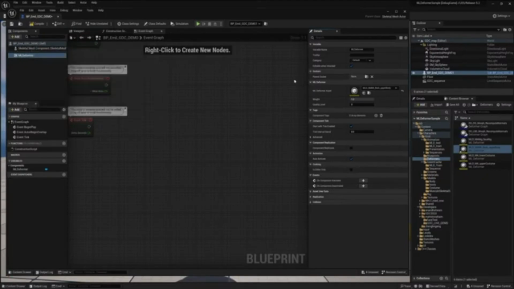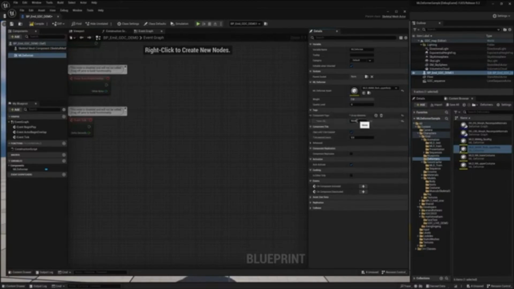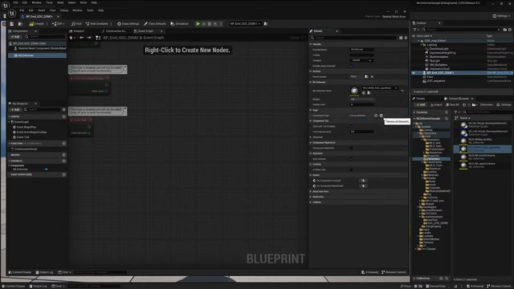Now, if your blueprint has multiple skeletal mesh components, the way you create an association to a specific one of those is by using this component tag here. We would add an entry and then simply type the variable name of your skeletal mesh component in here. We can also stack multiple deformers on a single skeletal mesh component. But I'm happy with this, so I'm going to click compile.